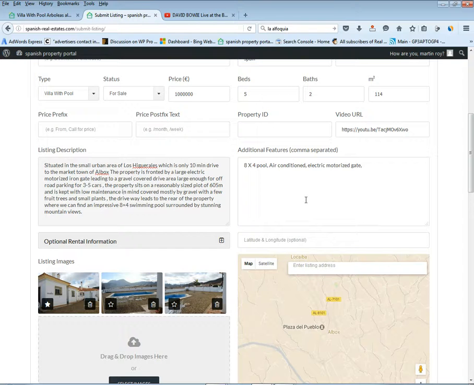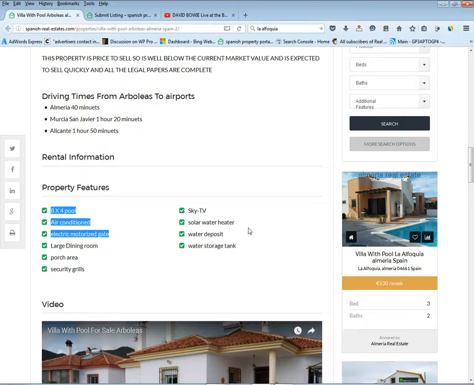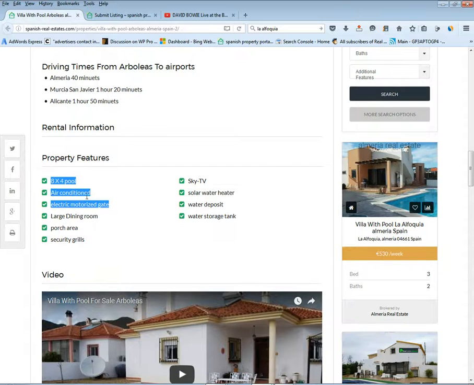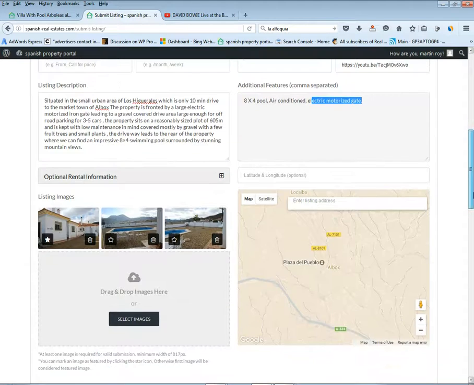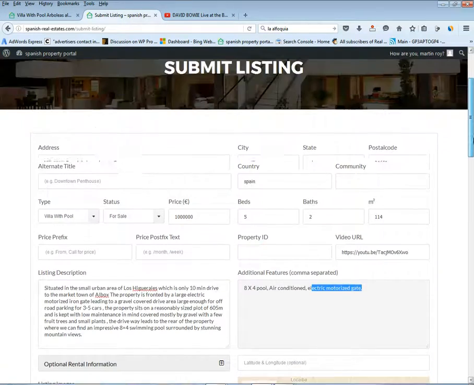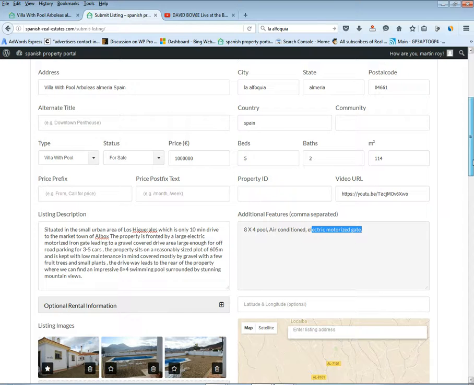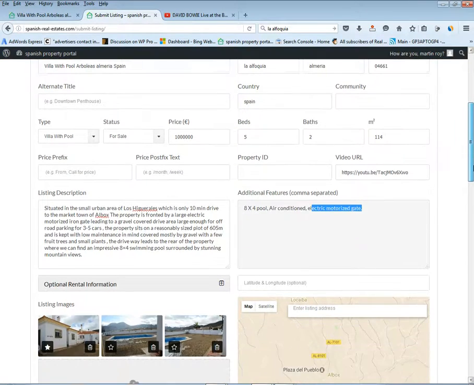Now your additional features can be little snippets of your description placed in there, or they can be additional items that you want to mention, but these are ultimately highlights of your property. I think you'll find that most of these are repeated in there. You can put anything you want in there to highlight your property. The better description you put in there, the better it's going to be.